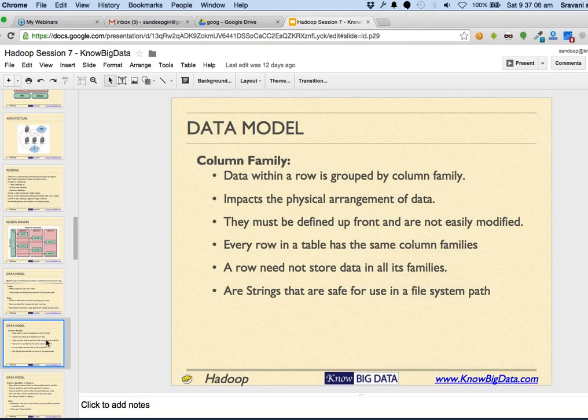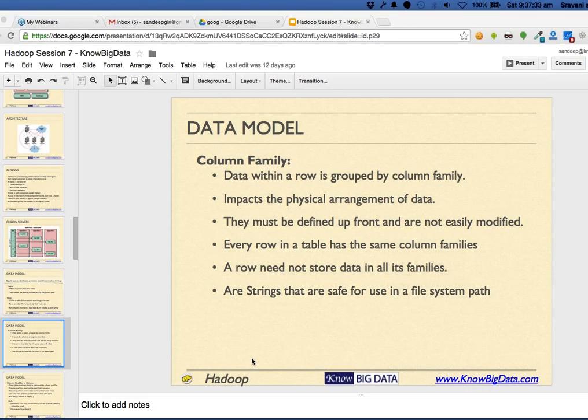And just like table name, column family name cannot be binary. It has to be plain text, which is safe for the file system, because we are going to create an HDFS file with the column family name. We are going to create an HDFS file for each column family. Therefore, the column family name should be file system safe.